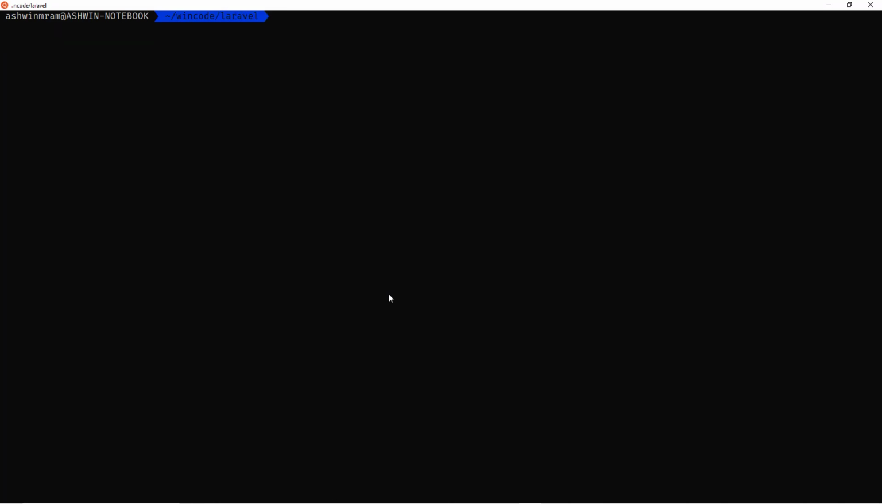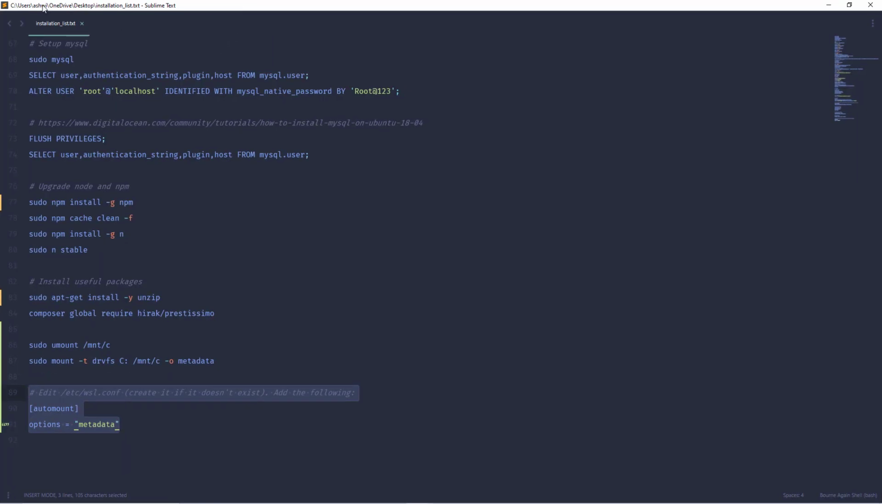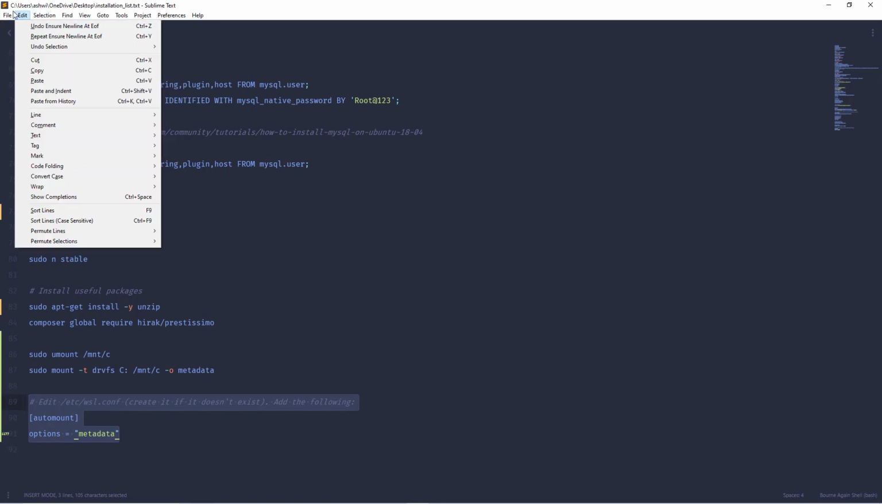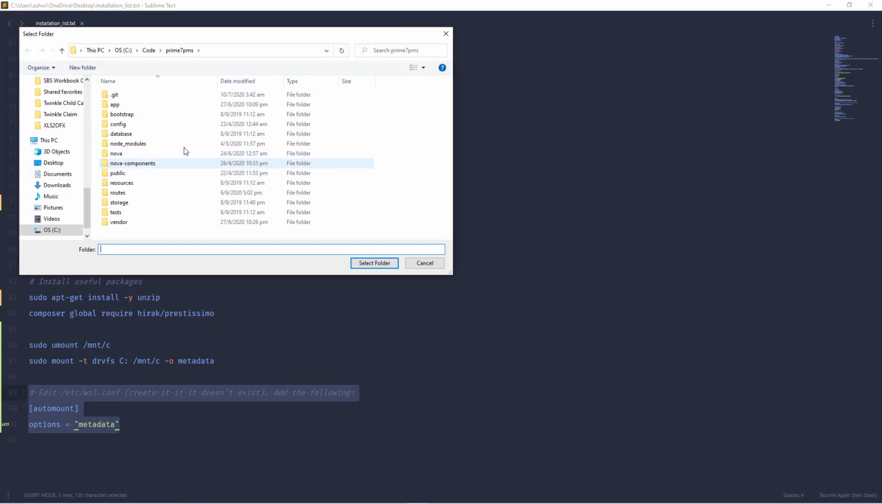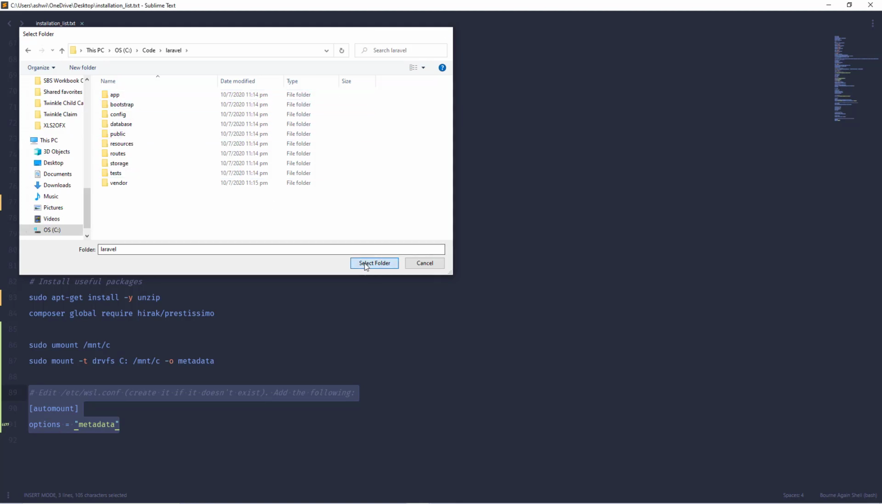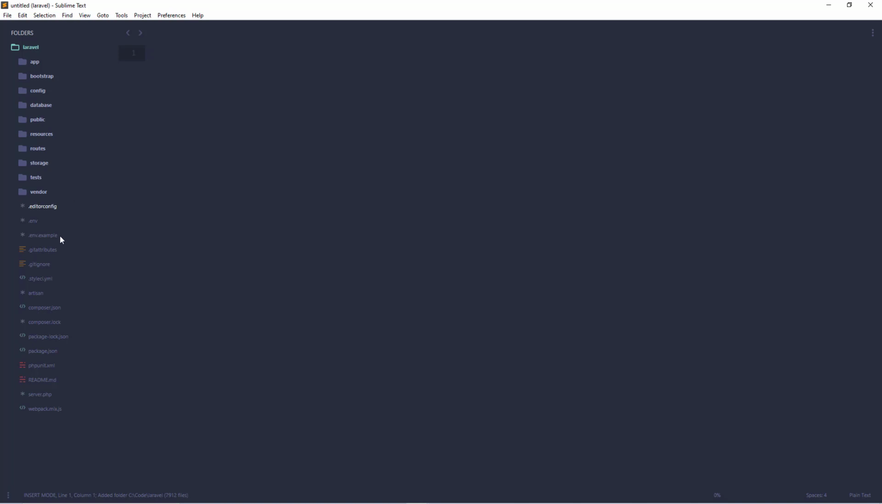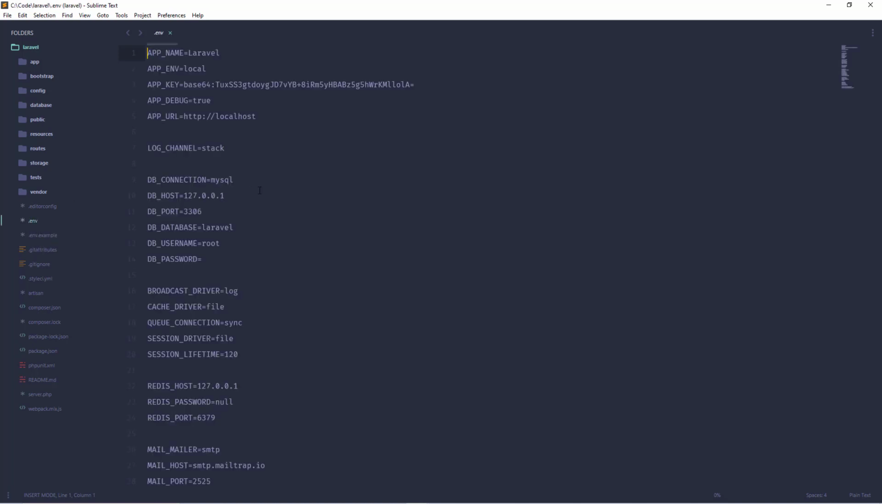in the Windows file system, we're actually able to open our code editor. So let me open up Sublime here and open the folder and open up Laravel. And here we are. And we're able to make changes right away.